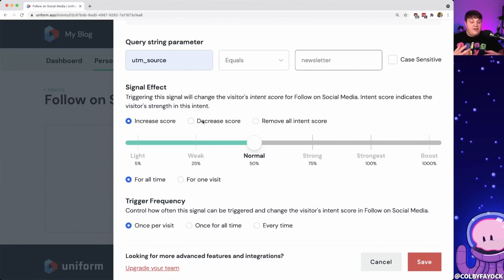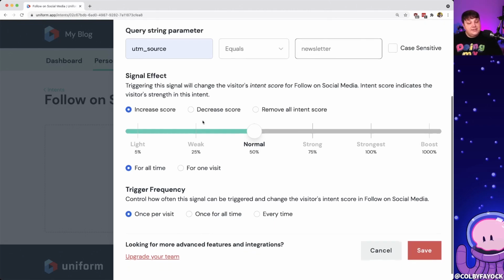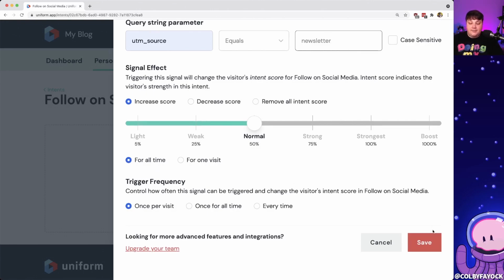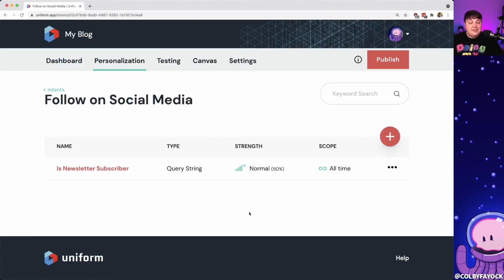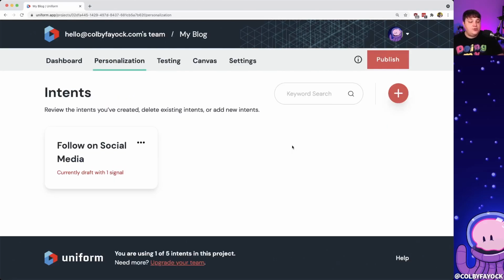Now, think of it as like a score, where we're increasing that score or we're decreasing that score. Basically, the higher the score of the signals for somebody for an intent means we're going to show that particular intent. So we're going to leave this as the default for now, but we're going to scroll to the bottom and click save, and we can see that we now have our new signal for our follow on social media intent.